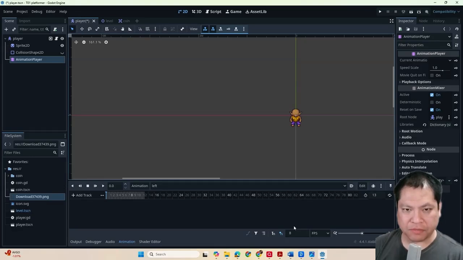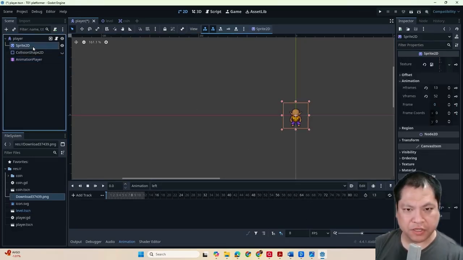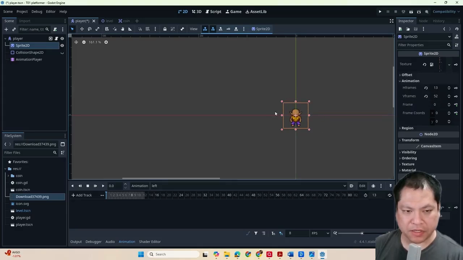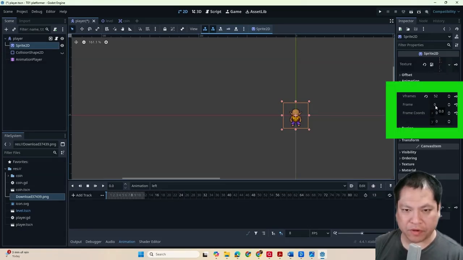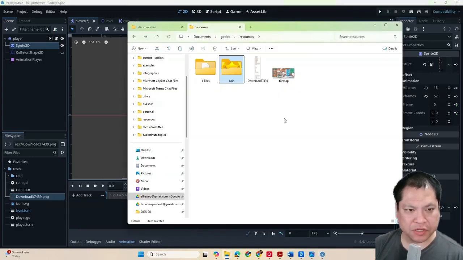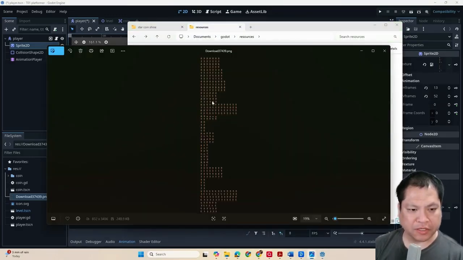Now that we have the time set up, let's go back to our Sprite 2D. And right now we have this one selected, which is not correct because we want to do left, like walking left. And so I have to figure out which one is walking left. And we do that by either looking at the frame coords here or the frame number. So if I pull up my sprite sheet, which let's get a better look at it.